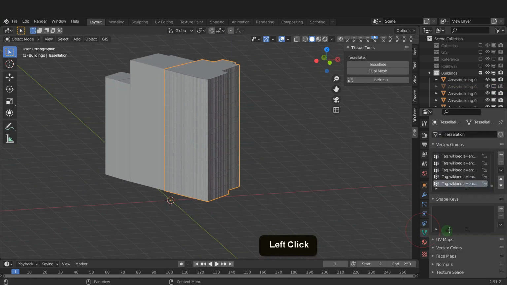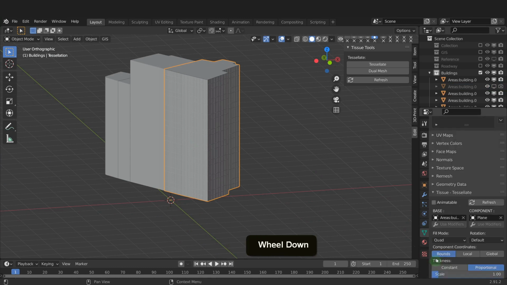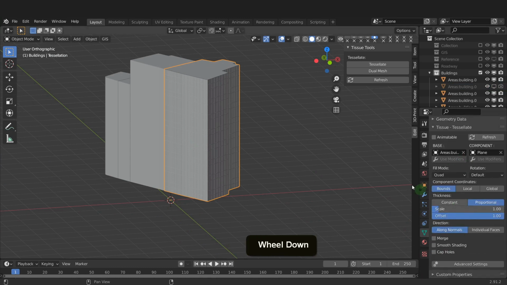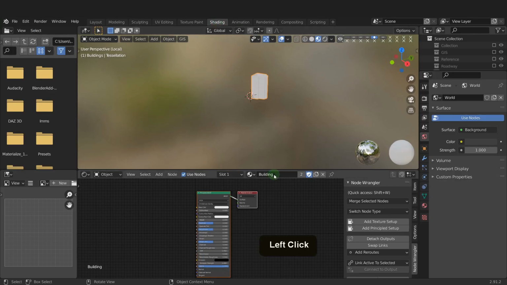In the Object Data tab, you can adjust the settings and then update by refreshing. You can also make modifications to the plane and refresh for those changes to be updated on the building. The building material will use the metal texture maps from CCO Textures, so you can go ahead and update that material. The glass material we can update in the Shading tab.